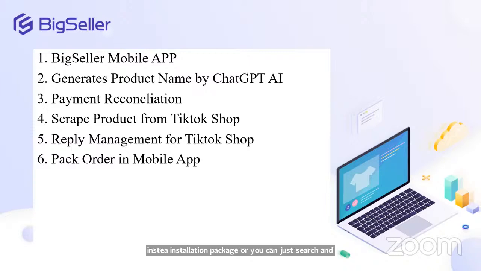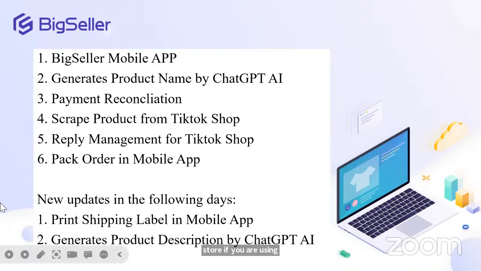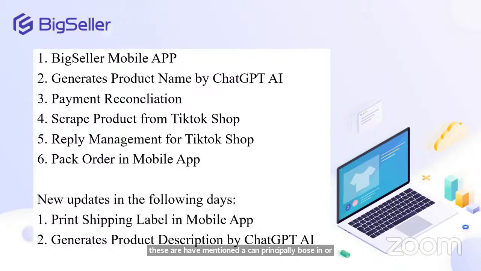Okay, so now if you have any question, we have some new updates in the following days. I have mentioned that you can print shipping labels in our mobile app, and also you can generate the product description by the AI tool. It will be launched soon, maybe tonight or tomorrow. Please look forward to that and check our Big Seller announcement in the dashboard. We'll have an announcement in there.